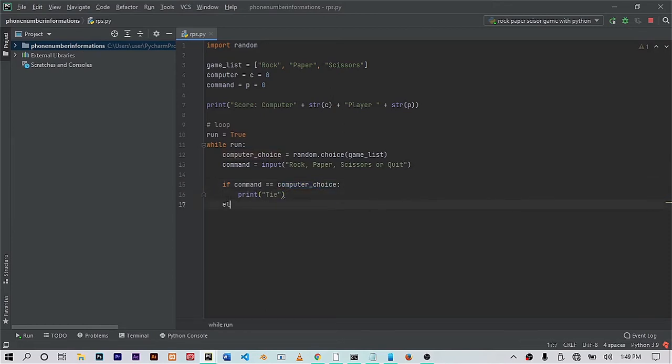The next one I want to do is an else if, and in Python it's called elif. Take note of that, elif. So I want to do if command, sorry, let's correct that. If command is equal to rock, which we defined over here. So now we're taking all this from the list. So if it's equal to rock, then what do we want to do?